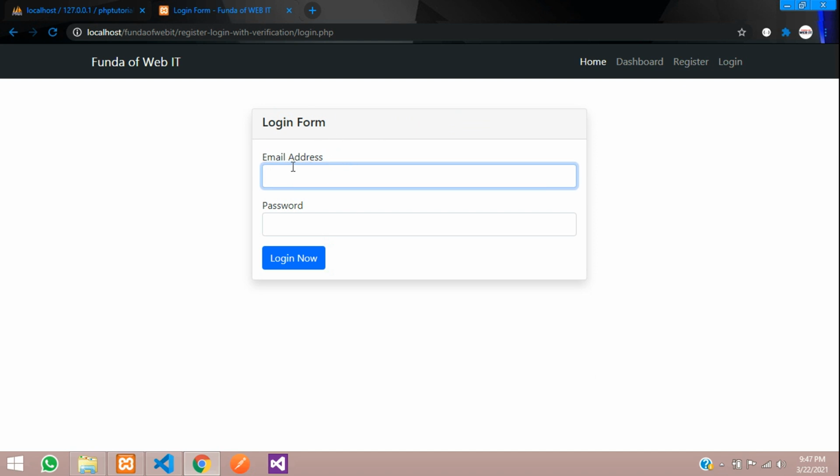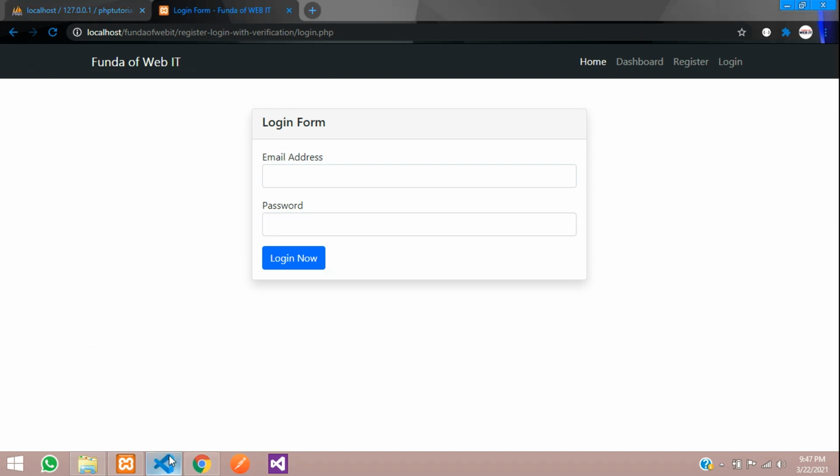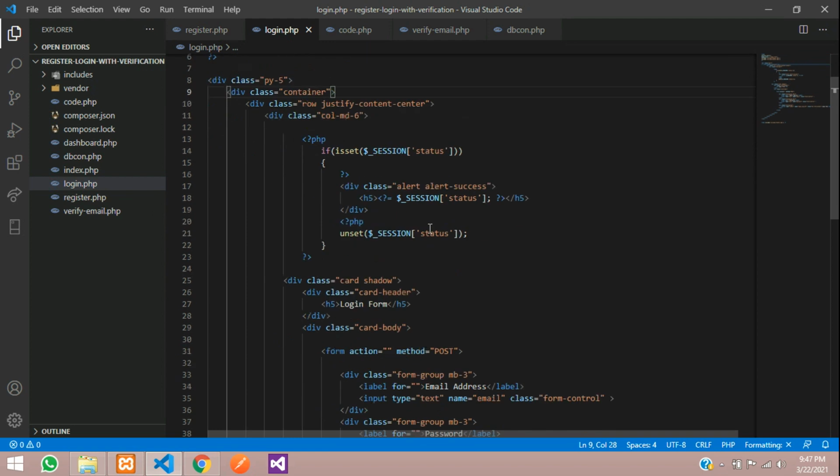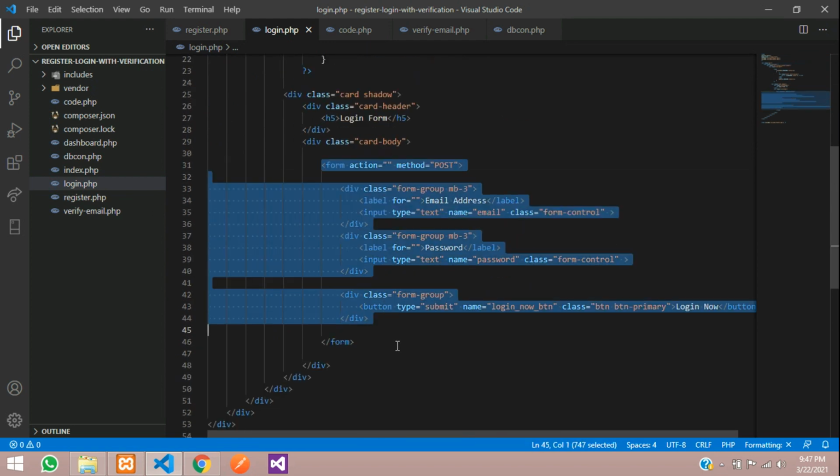So if the email is active, then he can log in. If the email is not verified or not active, he should not be able to log in. So guys, now let's get started with it. So first let's go to this login form and check. So this is the login.php file where I have designed this, and this is a simple form over here.